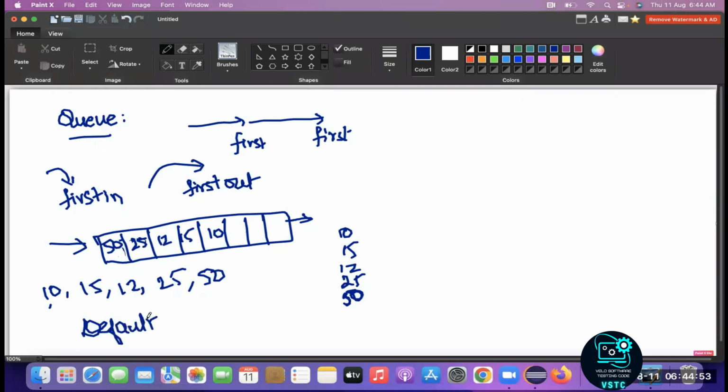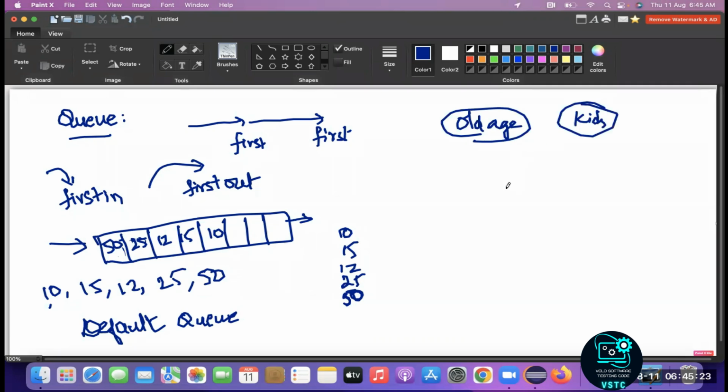So what will happen in a queue? This is the default thing that will happen in a default queue. But you can change the priorities. Suppose in a hospital, a lot of people are waiting for appointments. In that, if there are any old age people who are waiting, they may get high priority. Or patients with kids, they may get high priority. The same way, we have one more type of queue called priority queue.